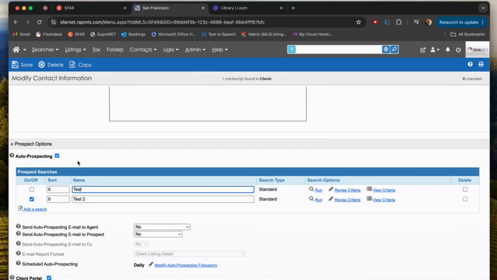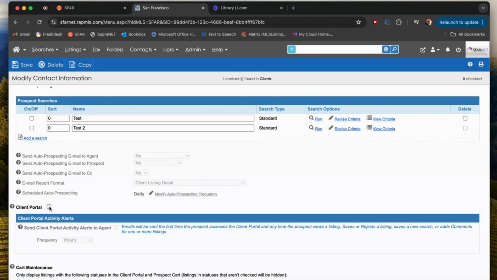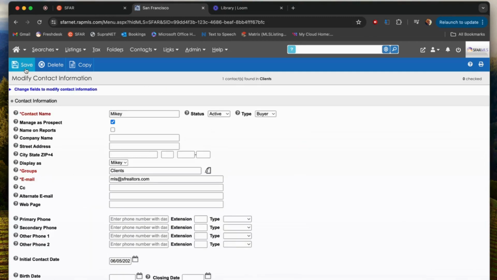If you want, let's just say they decided they're not looking anymore. This lead has become a cold lead. They're not looking for properties anymore. They actually don't want to be emailed anything anymore. You can always just unclick auto prospecting, and it will no longer send them emails. Now, you also have to unclick client portal and then just say save at the top.